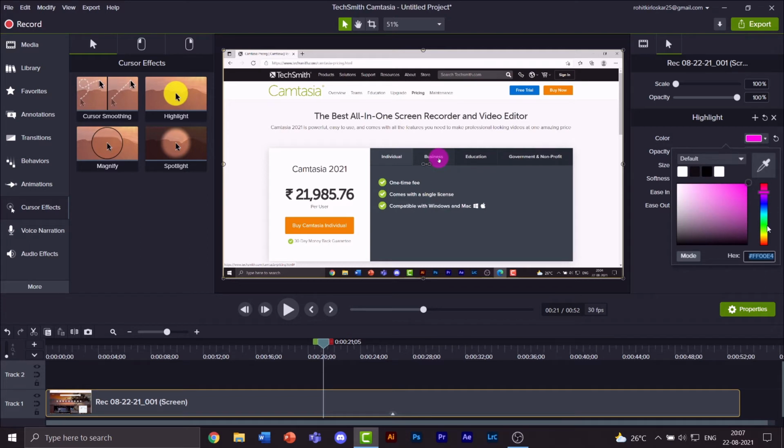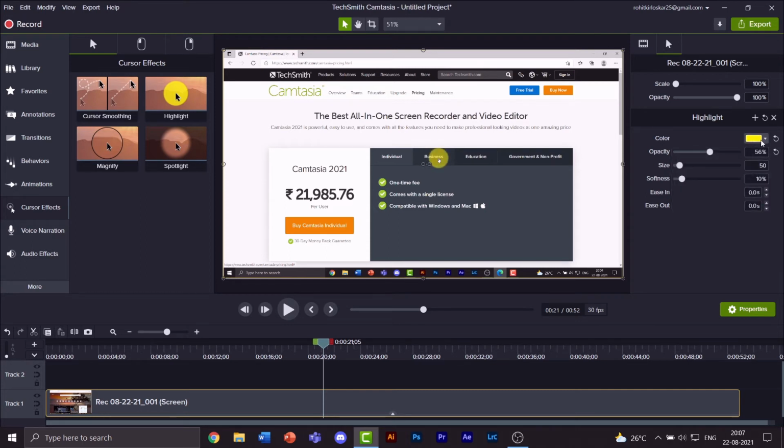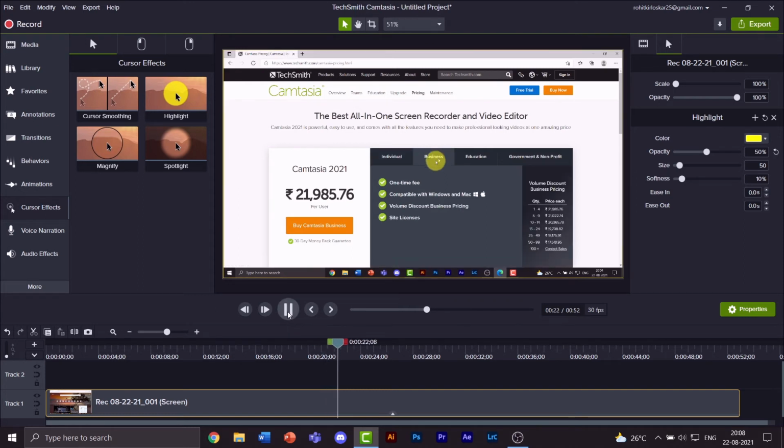And let's say you want to go with yellow. You can reduce the vibrance of the color as well. Make it a little more transparent. Or keep it like this by default. Now the opacity by default is on the higher side. I would reduce it to this much. Yeah, that's better. Preview that.